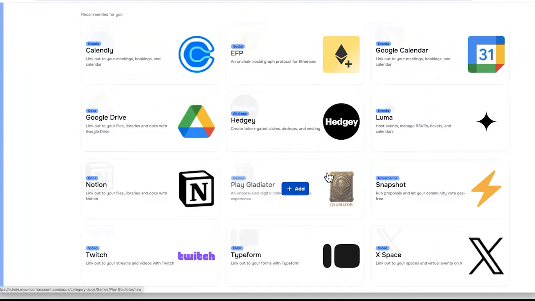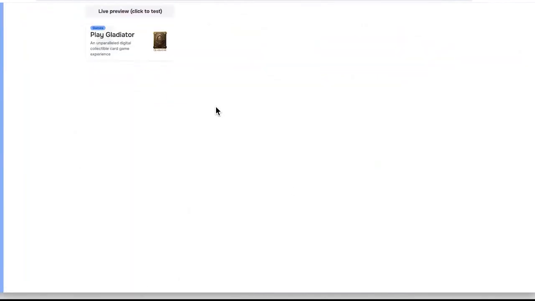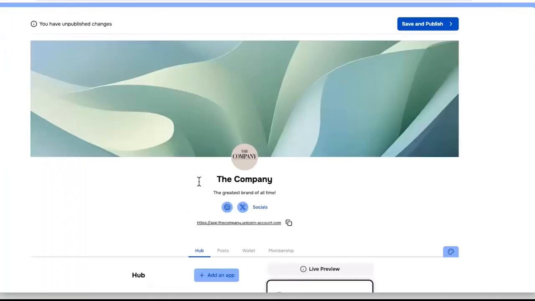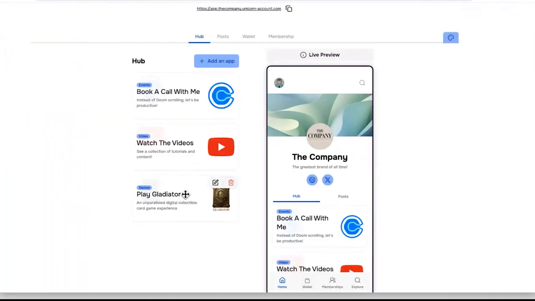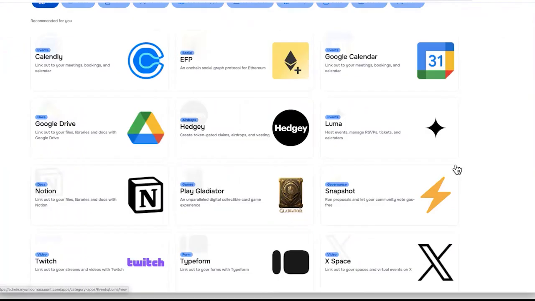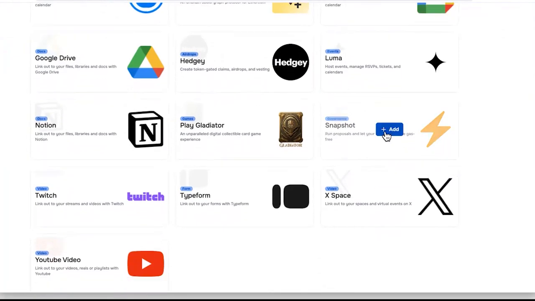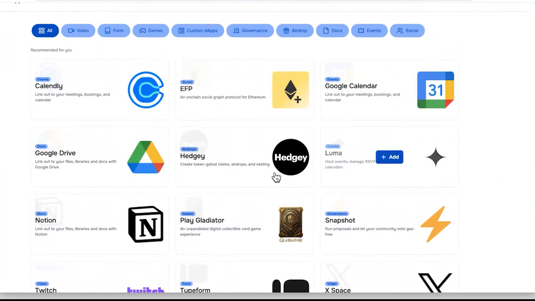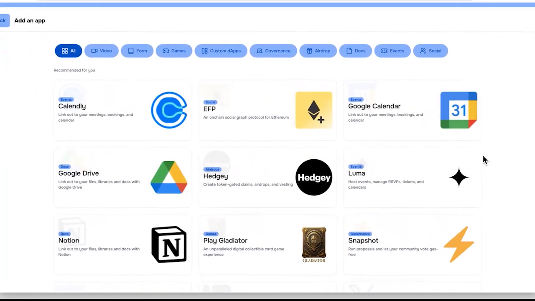So if I wanted to add Gladiator, it's an on-chain game. And because each of your members will have their own wallet that comes with your account, you can add any on-chain dApps. And there's others to choose from here, like Snapshot, on-chain voting. We have EFP, we have Hedgie. There's a number of on-chain applications here that you can use.